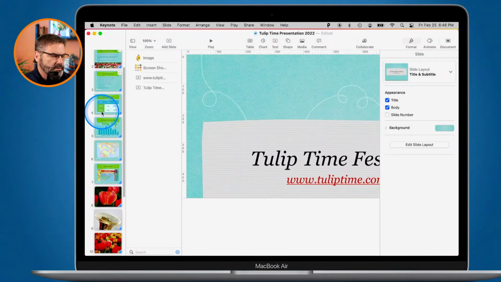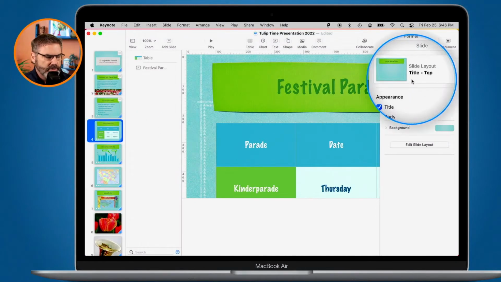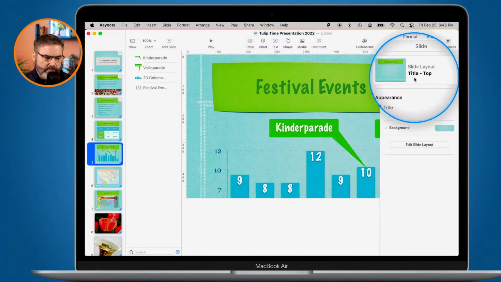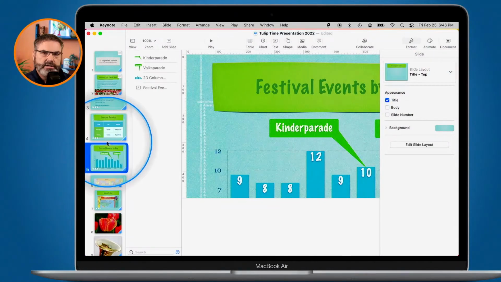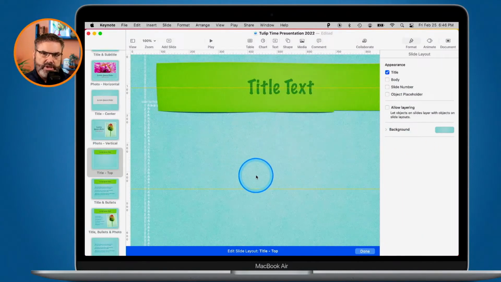If I go to my title and top again, this one here is my title and top. And this slide here is also based off of title and top. So I have these 2 slides that are title and top. If I make a change to that particular slide layout, what it will do is change it on both of these slides. I can go over to Edit Slide Layout here, click on it, and any changes that I make in here are going to be applied to those two slides or any other slide that includes this slide layout.